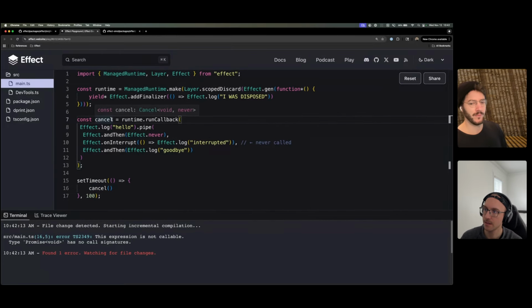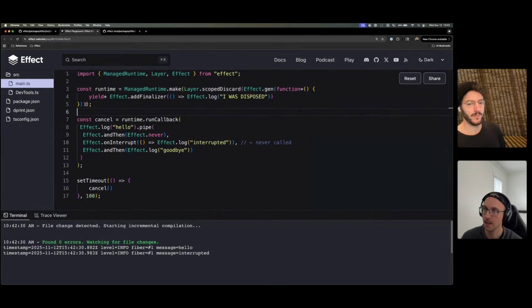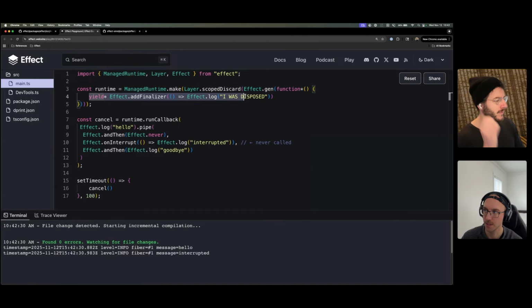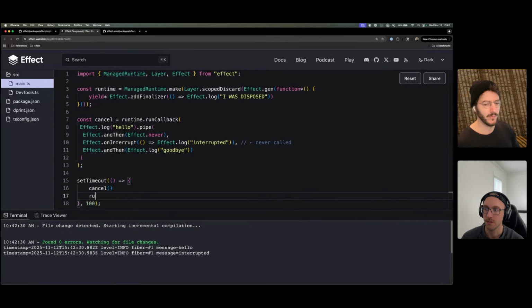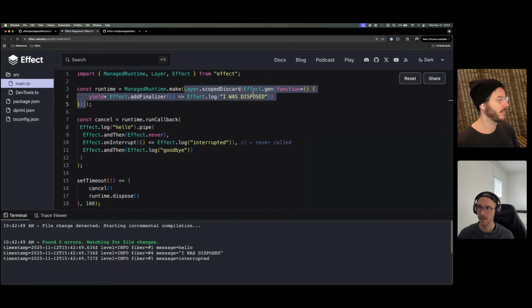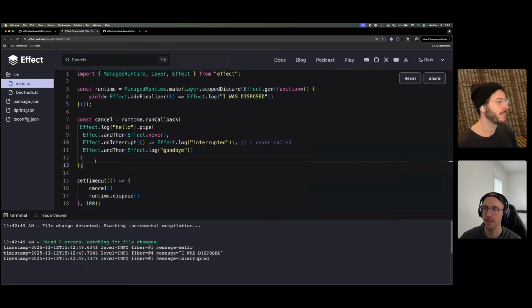If you do this, notice that the layer was not disposed properly in this case. This finalizer was not properly executed. So I would still suggest that you also dispose of your runtime, because again, the whole point of a managed runtime is to allow you to write services in a layer fashion, and only build them the first time that you run an effect. So if we were to run this program twice, it would only build this layer once.